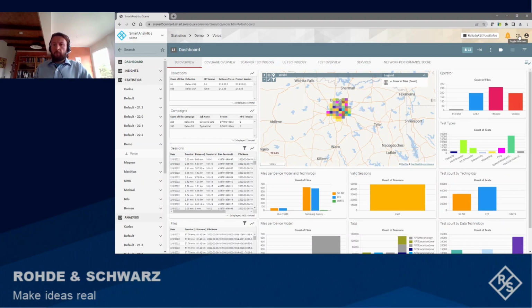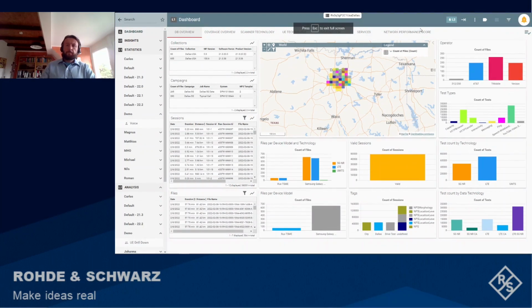First I move SmartAnalytics into full screen mode to use the maximum space available on my screen. I have loaded the full data set of the Dallas campaign. In order to do the drill down, I need to narrow down to the problematic areas I would like to analyze, and a good starting point for this is the network performance score.